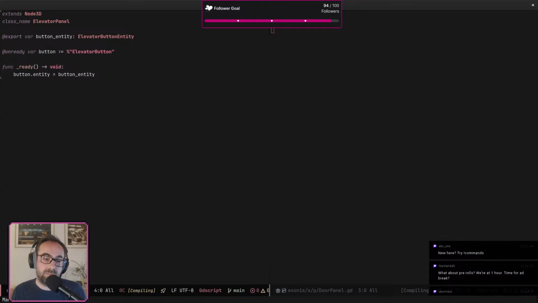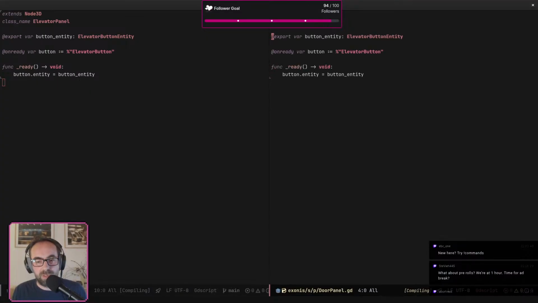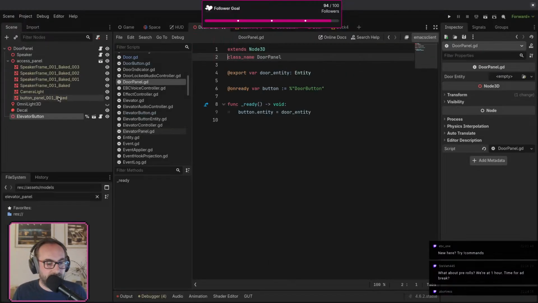And probably gonna be very similar actually. All we want is to forward the entity down to the button. Button entity, I don't need any of that. I need a door entity. Okay, button is going to be door button, button entity equals door entity. I think that's all we need.